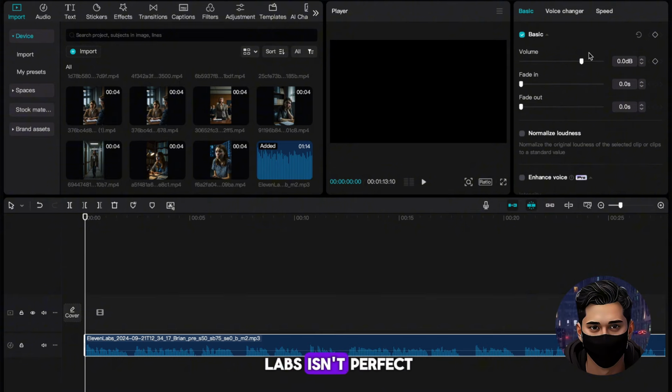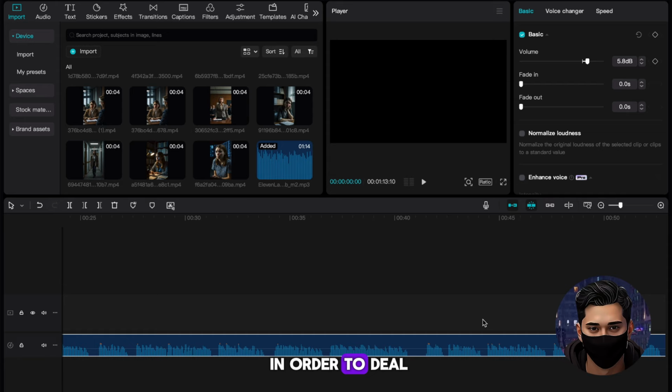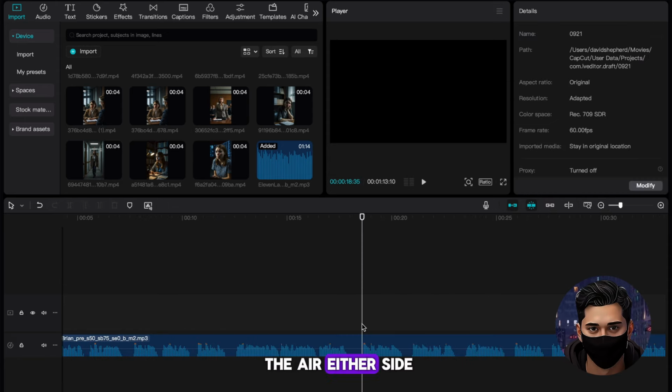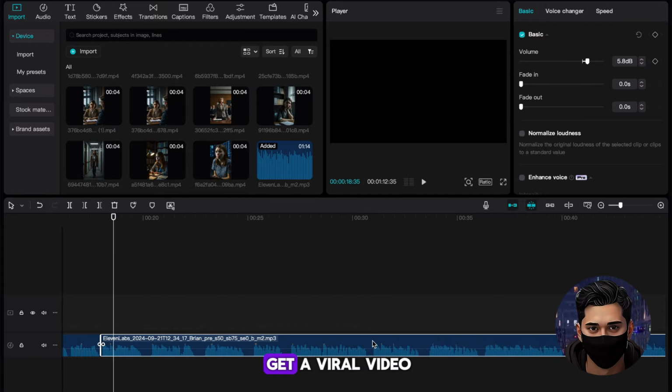Now, ElevenLabs isn't perfect, and there may be some spaces of dead air in our voiceover. In order to deal with these, you need to split the air either side, delete the middle section, and drag it all back together. You now need to do this for your entire voiceover. Trust me, it's worth it to do this to get a viral video.